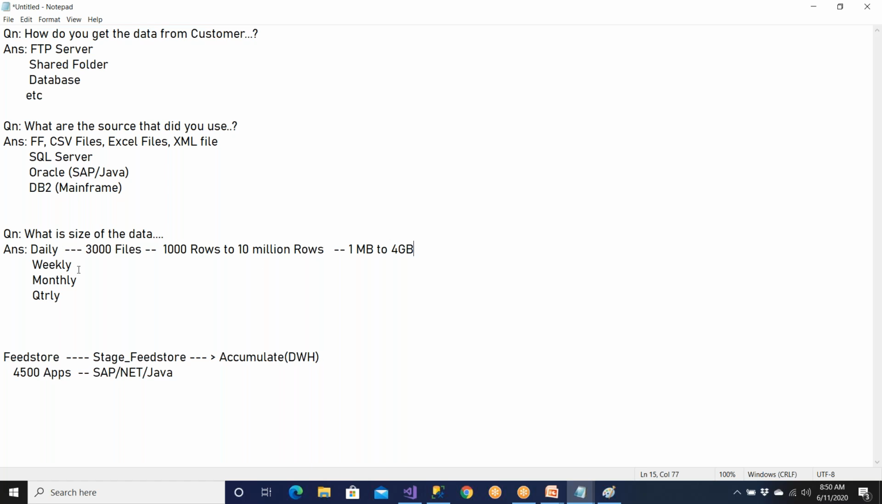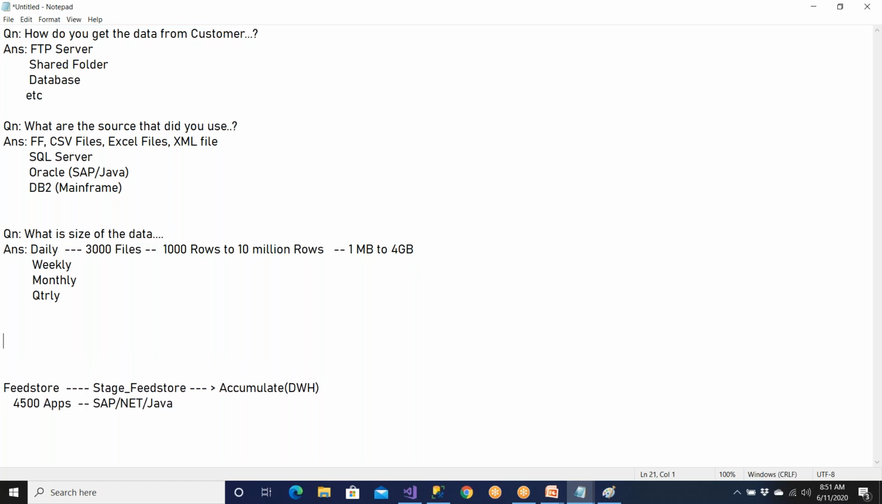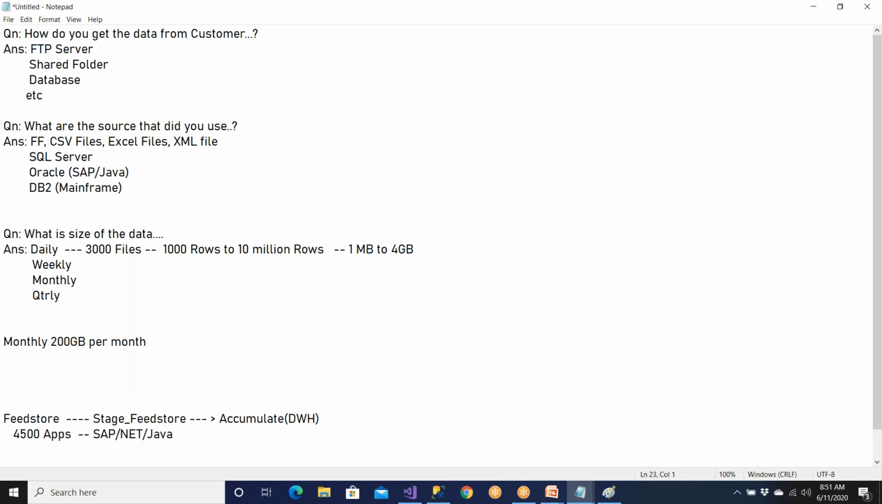Sometimes weekly we also get 1,000 files or 500 files like that. So we get files daily, weekly, monthly, and quarterly. This is the data we are going to be getting. Put together, every month, the files data and database data is approximately 200 GB per month. This is the average size we can talk about.